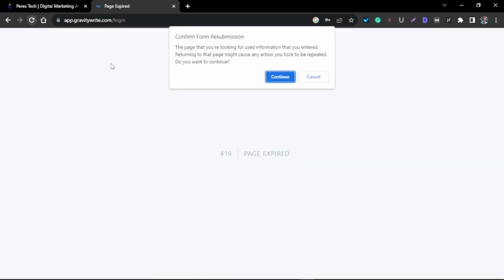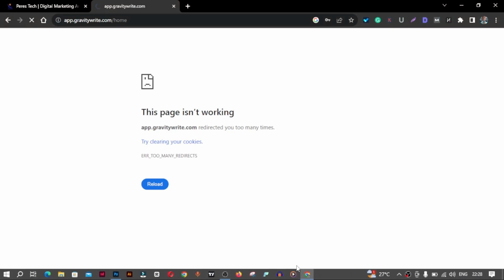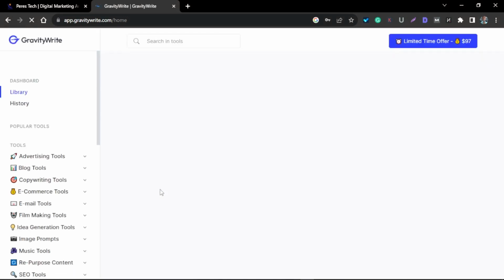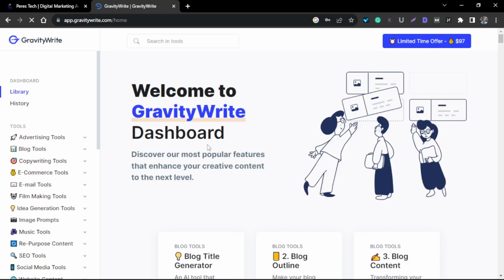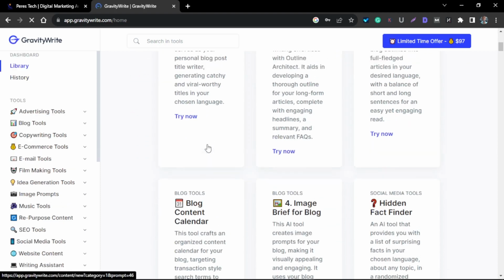So it's showing page expired. Once you see this, kindly refresh the web page and then go back to the login page again. Make sure your internet connection is on and then refresh. This is something you are likely to face on this website when you are signing up at first, and after that you are not going to face it again.